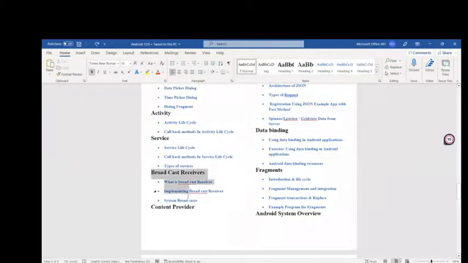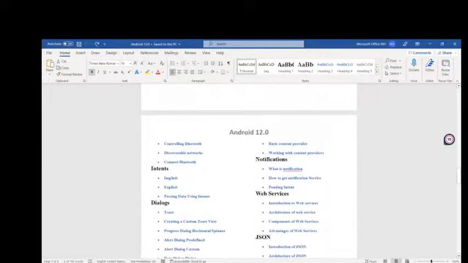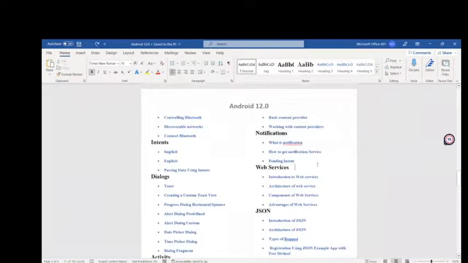And the next is the broadcast receiver. These are announcements like battery low, Wi-Fi available, Bluetooth available, someone calling, someone messaging. Such kind of broadcast announcements we can do here. Next are the notifications. These notifications are like WhatsApp notifications, normal message notifications. That we can do.